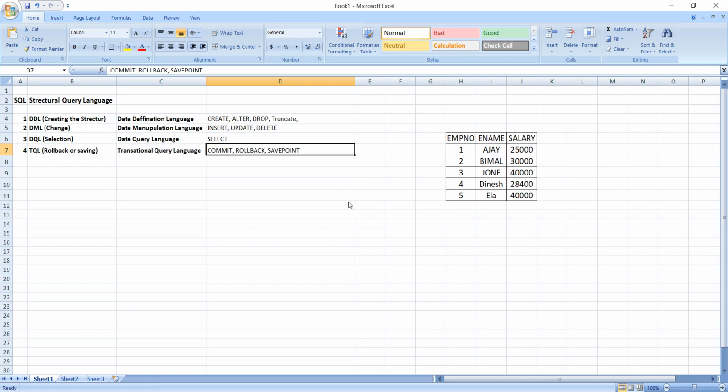So we need to go for further explanation: what is the syntax, and how we will execute that particular command. We will see all of this in today's lecture. We will start first of all with DDL. So what is DDL?